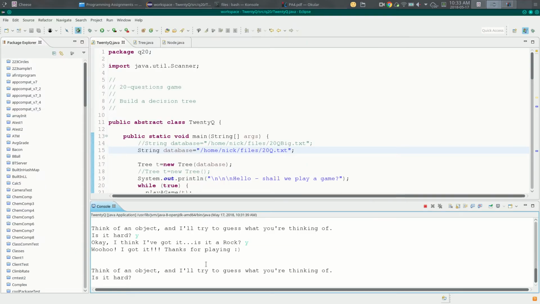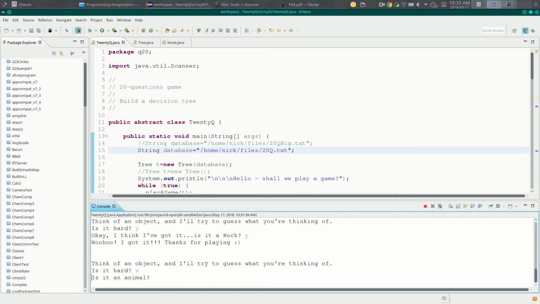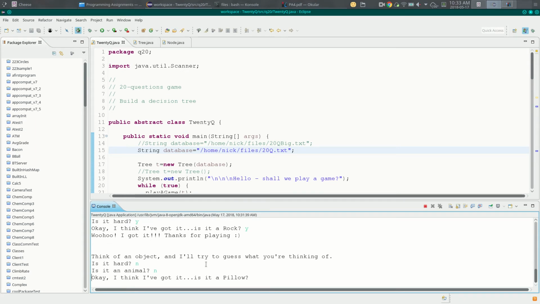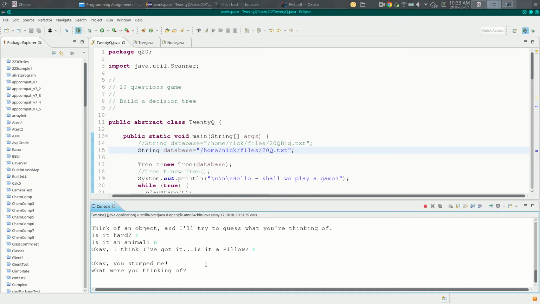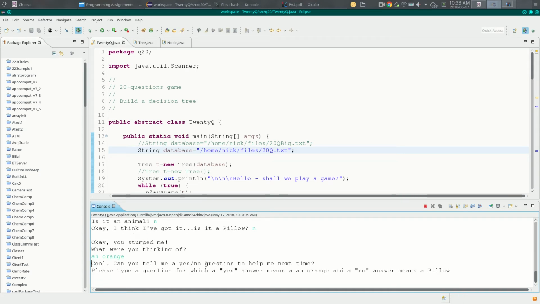All right, let's think of a new object. Got one? All right, is it hard? No. Is it an animal? No. Is it a pillow? Okay. So what were you thinking of? An orange. All right. Think of a question for which yes means an orange and no means a pillow. Is it a citrus?